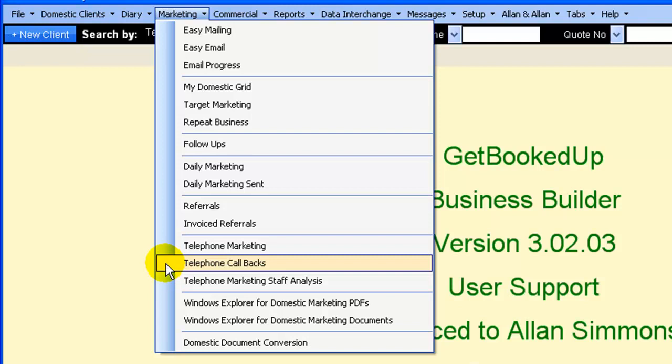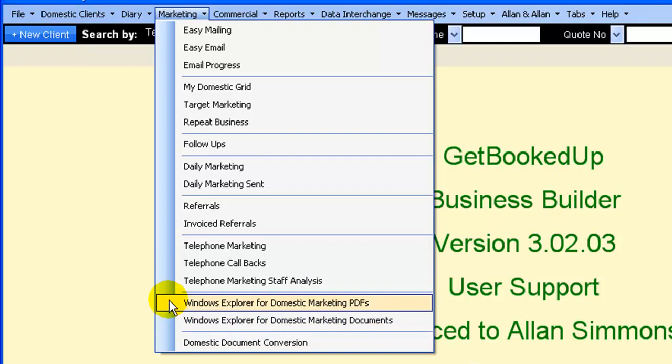So if clients ask you to call them back, you can flag that in the system and that appears on here, and they pop up when you run this filter in here. And also telephone marketing staff analysis. You can look at what your staff have been up to if you're employing somebody to do telemarketing. This is good because it allows you to have somebody externally doing this, and you can monitor this as well if you want to. And then you've got a facility to get into the folders where you need to save the various files and things that you're going to use as part of the system.